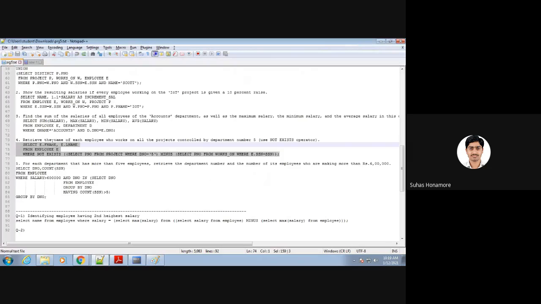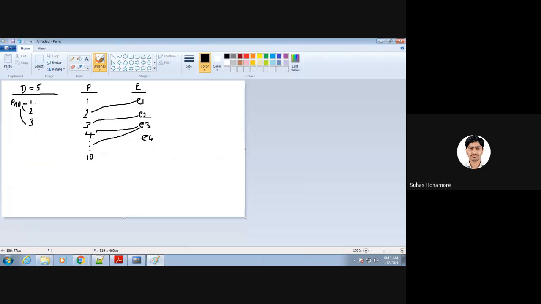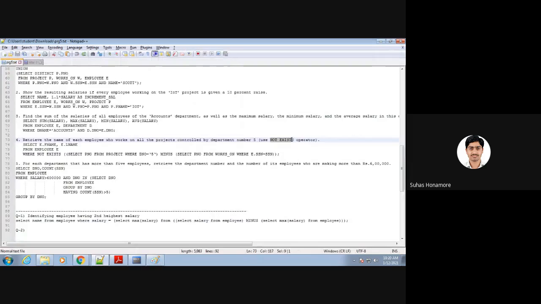So what he's saying is retrieve the name of each employee who works on all the projects controlled by department number 5. Department number 5 is controlling projects 1, 2, 3. So for all projects 1, 2, 3, whoever is working on them, that information you have to give. So there is an employee who is working on project number 1, also 2, also 3, and you have to give that information. And you have to use the not exists operation.